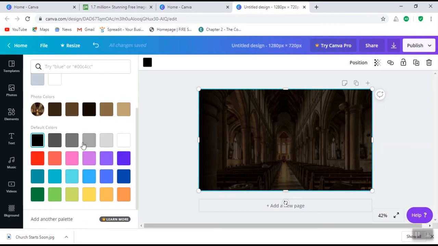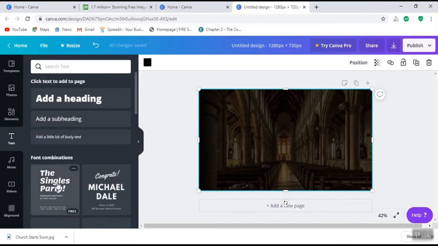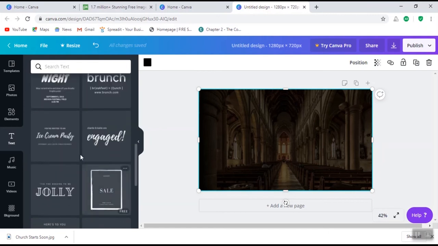Okay, now let's quickly go to text. Before we add text to this, we want them to know what is actually happening. So I will now come to text right here. Just click on text. Immediately you click on text, there are so many things you're going to see here: the heading, the subheading, a little body. And apart from that, we also have some very nice fonts here that you could use if you want to.